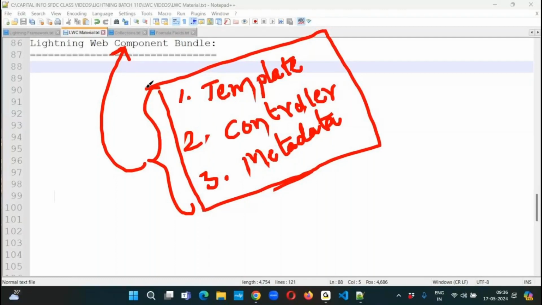So they have reduced the coding part and the complexity in the component bundle. Writing the code and designing Lightning Web Components is very, very simple and easy. How can we build Lightning Web Components? We'll see with the practical today. What exactly the template file, controller file, and metadata file contain, we'll see one by one. Now make a note of this.